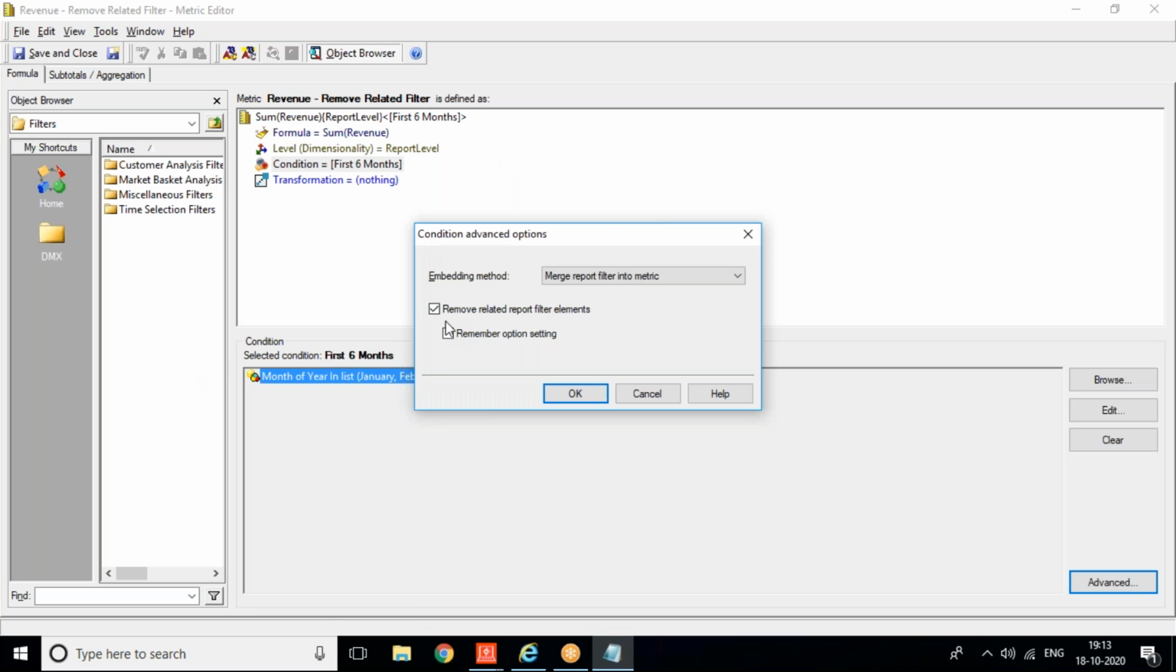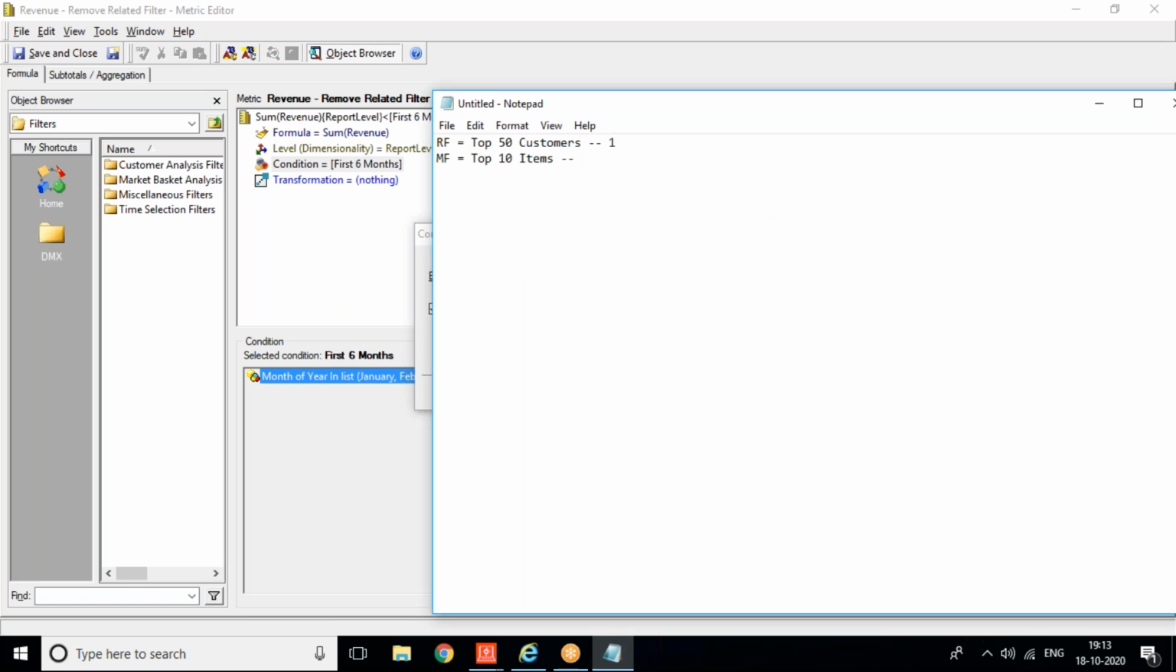Then the next option that we have is merge metric condition into report, the other way around. So what it does is first it will evaluate the top 10 items, and for those items, who are my top 50 customers? So first the condition will be evaluated as, okay, you get me the list of top 10 items. My metric condition got evaluated first. Thereafter you merge with the report filter, which means for those 10 items, which are my top 50 customers, and based on that the numbers will be calculated.